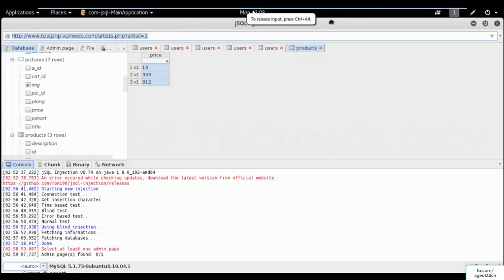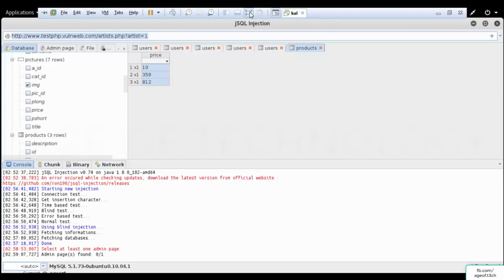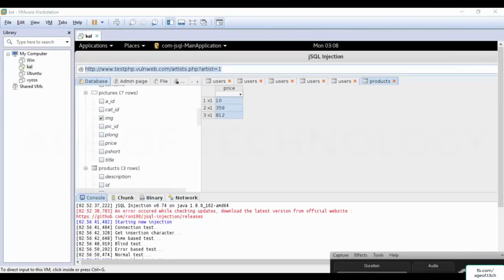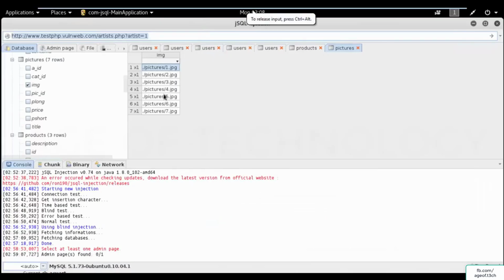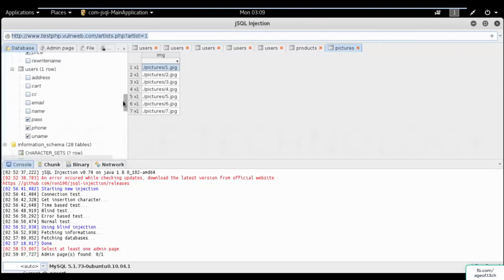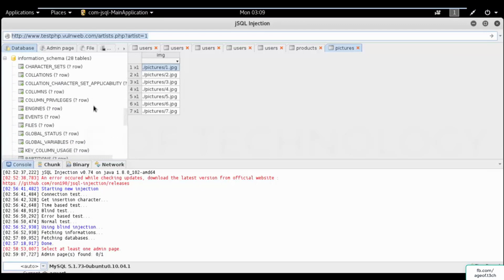Let's find out the type of images available in the database. Now you can see that the links of the pictures have been made available for us, right? There are thousands of websites available on the internet which you can use to find out the related columns available here.